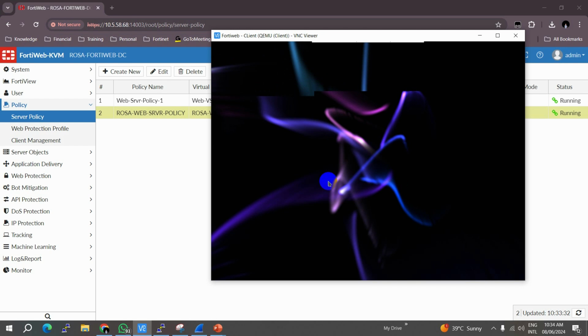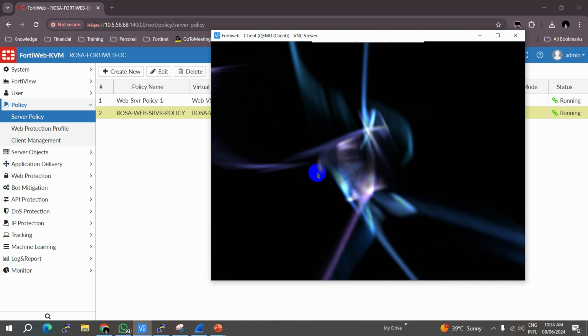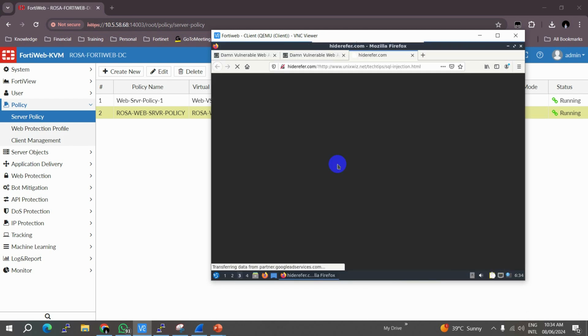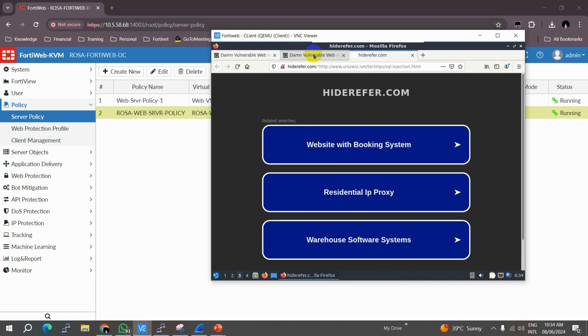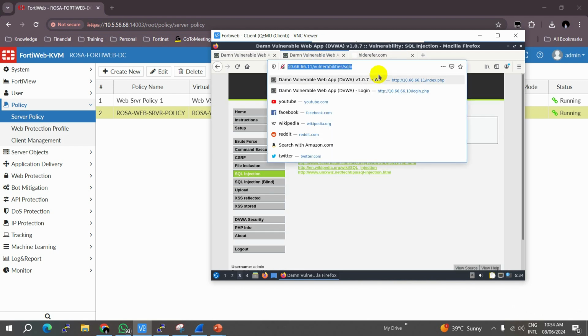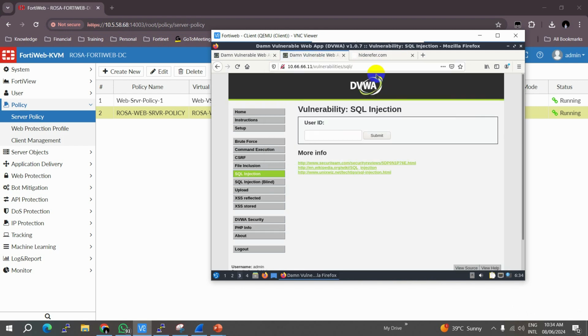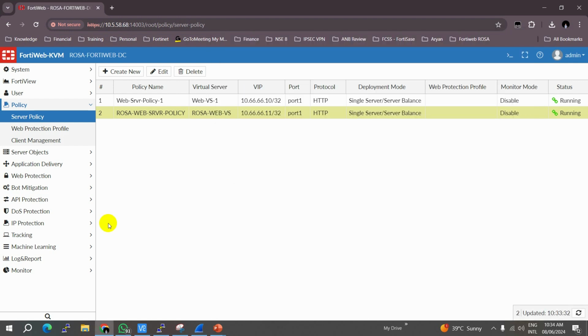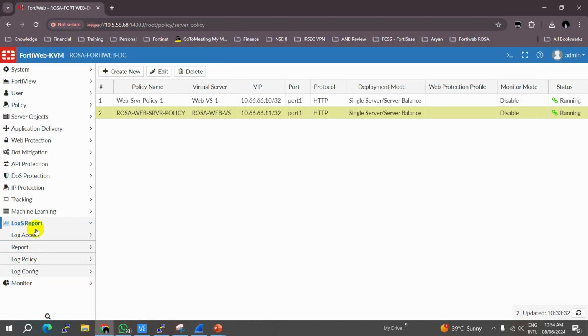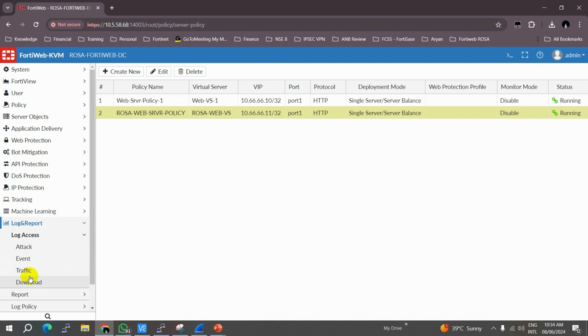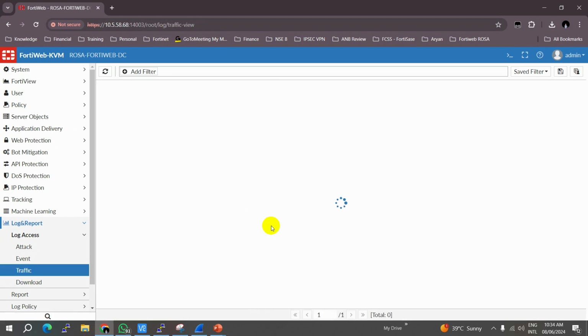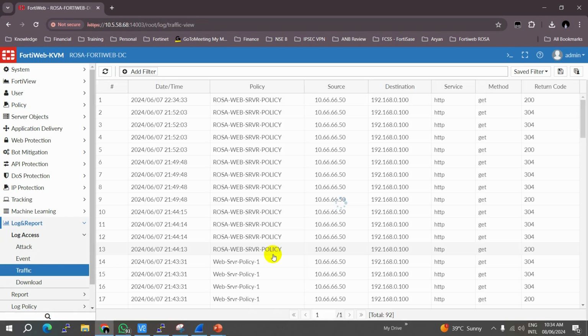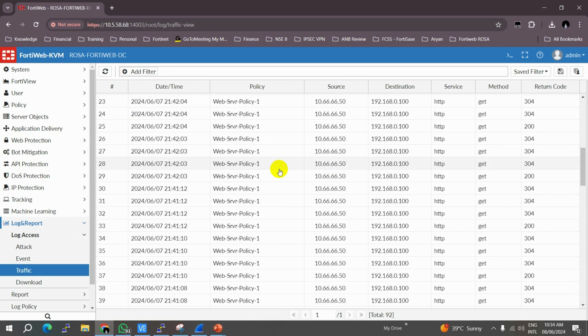If I go to my client machine, that is 10.66.66.10, and access my application, yeah, my application is now accessible. If you go under log, access, traffic, you see all the traffic logs.